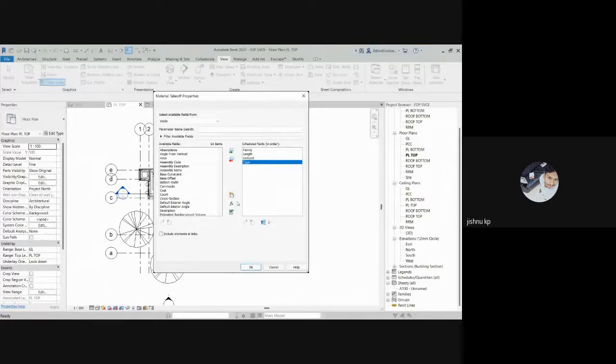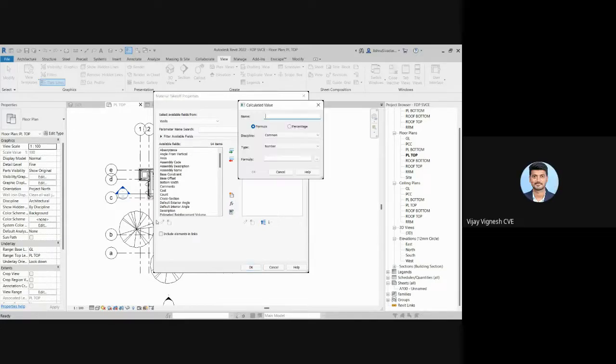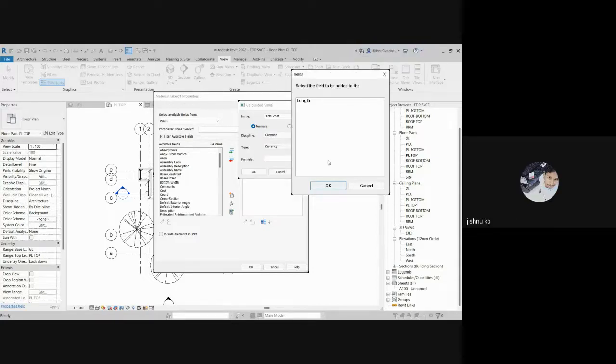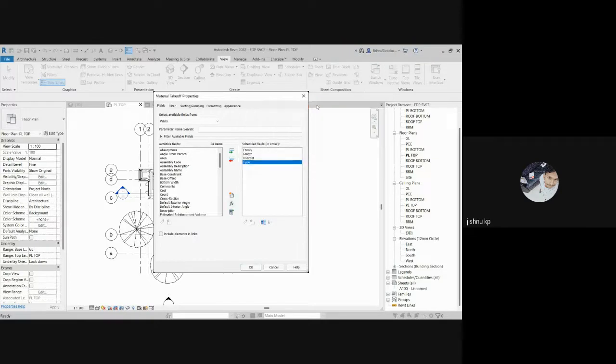And now we want to create a new calculated parameter, like total cost. We have created unit cost, but we want the total cost. For that, I'm coming to the add calculated parameter option here, the symbol of FX. Selecting that and giving the name total cost. Changing the type to currency. Okay, formula. There is only length. I can't see.